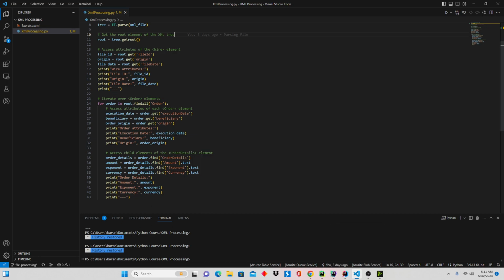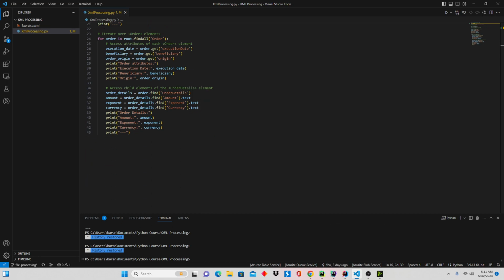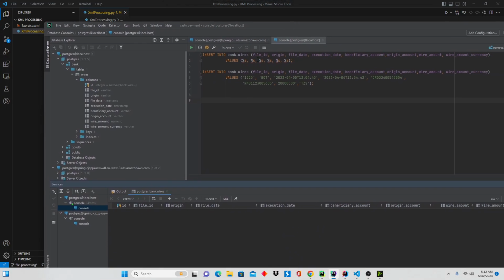Anyway, the way it works is we're going to have to write a query directly here. I will explain later. Just follow through with my code. As I said, we have to save. We created a database, which is called Postgres. We first created a table called wires, and in it we'll have these different columns: the file ID column, the origin column, the file date column, the execution, etc.